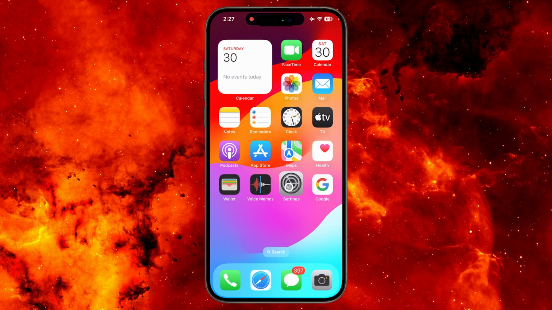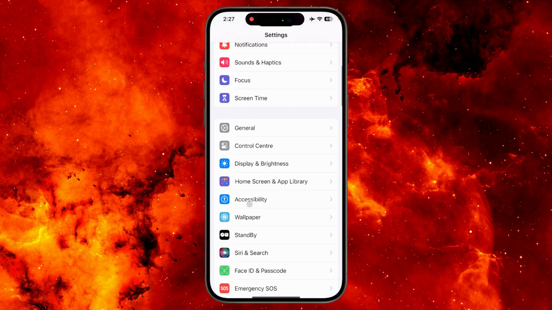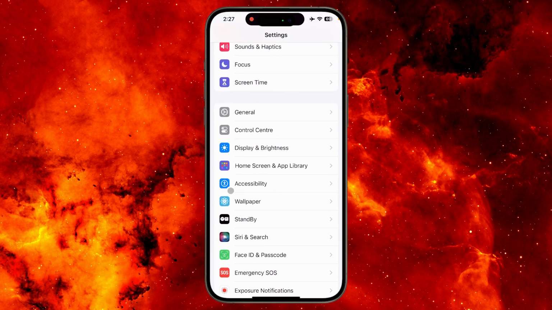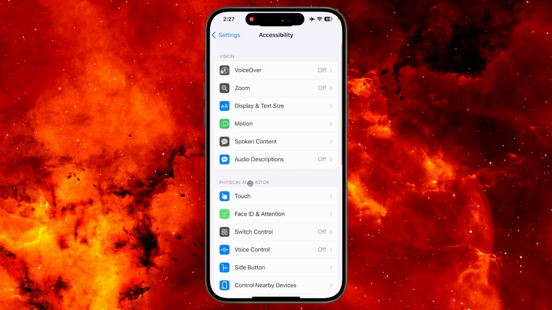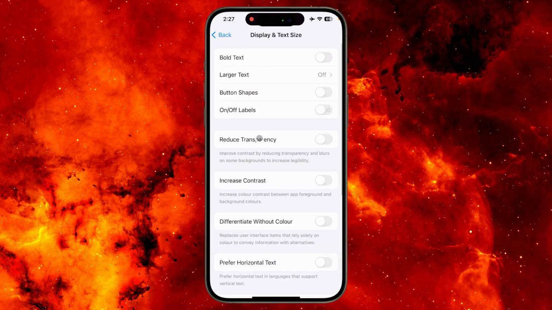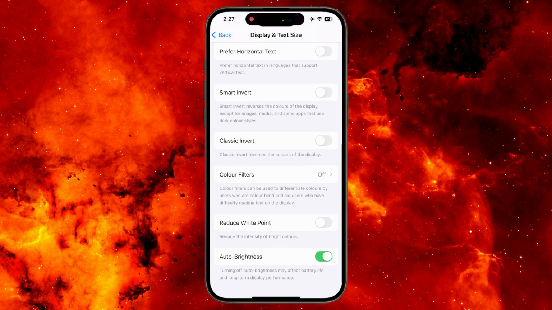So for that, you need to go to your settings, and now from here you need to go to accessibility, and from here go to display and text size. Now you need to go all the way down, and you will find this option called auto brightness.